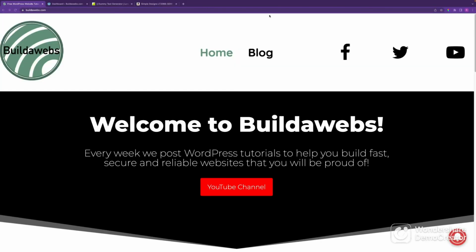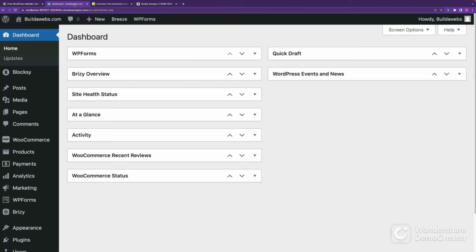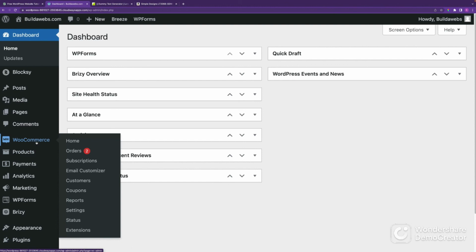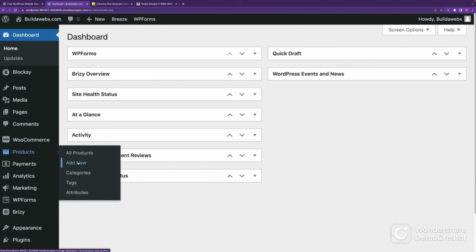So the first thing you want to do is head into WordPress. Make sure that you have WooCommerce installed. You can do that by going to plugins, clicking on Add New, searching for WooCommerce, and then install and activating it. You'll then see that you've got WooCommerce available there. The next thing you want to do is go down to Products and go to Add New.